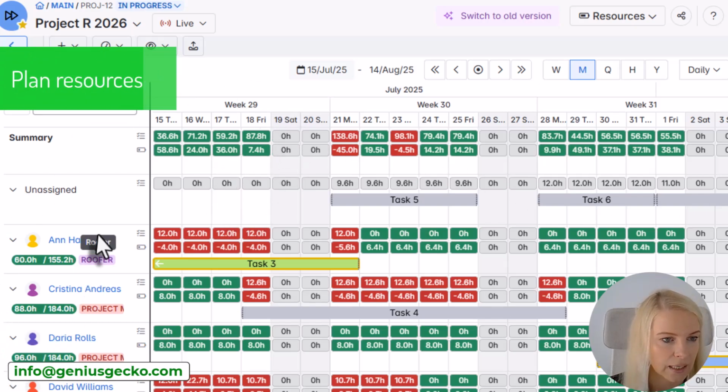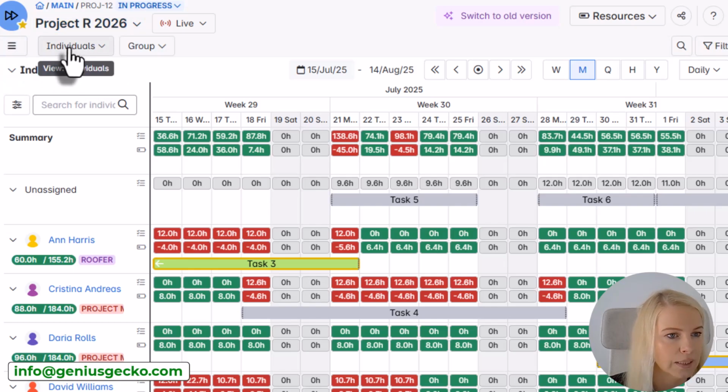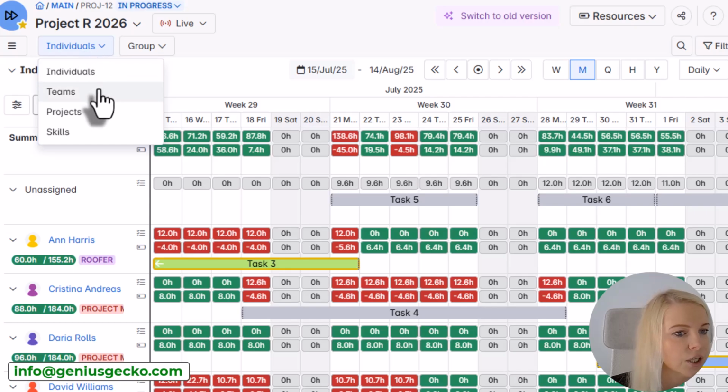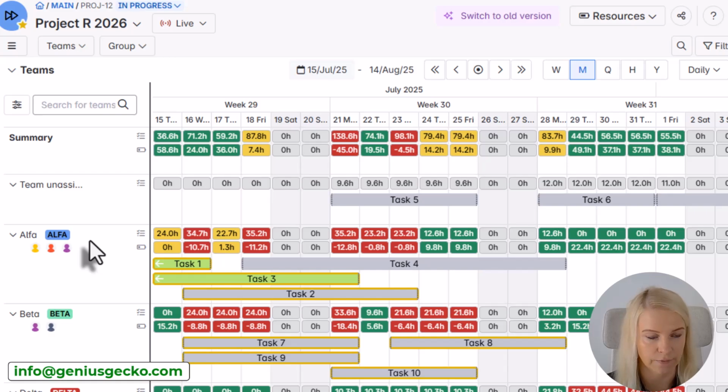On the left-hand side, you can see all the individuals that are part of my project. In this case, Project R 2026 in this box. I can change it, right? So I can go to this view individuals and change it to teams so that I can see all the teams that are part of this box. How to achieve this view?